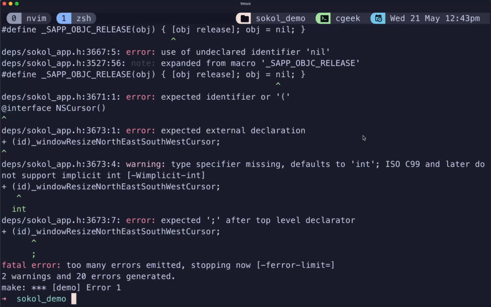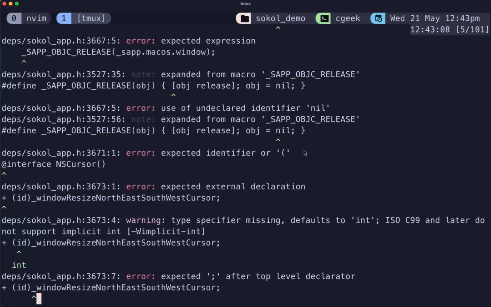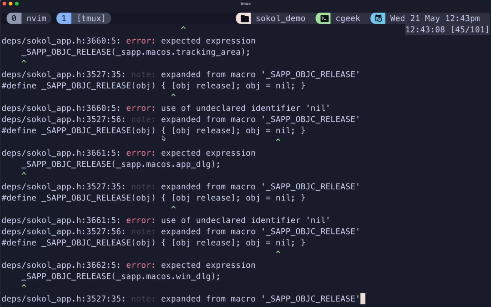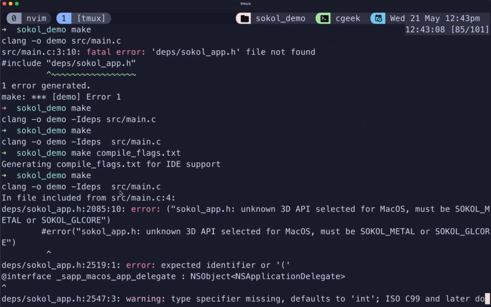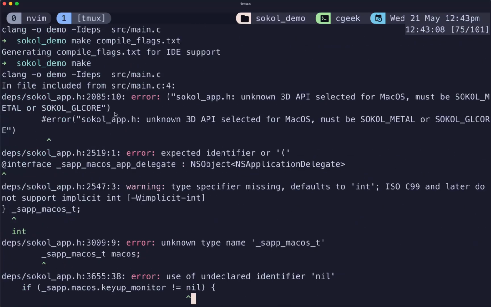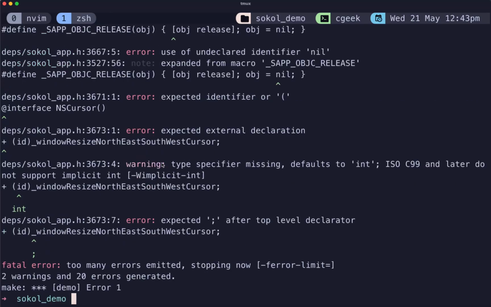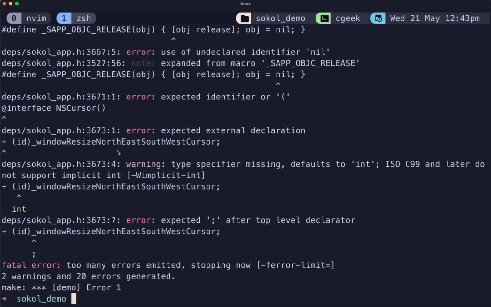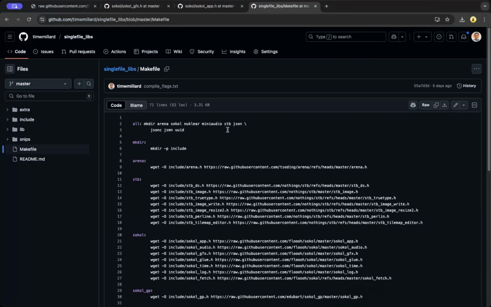Right, so most of these errors here, let's have a look. This looks like Objective-C because I'm on a Mac. So I'm getting errors now with my Objective-C. The problem with this is that I need to include some of the Mac stuff so it can compile the Objective-C. So the way I figured out how to do this is back on the Sokol library.